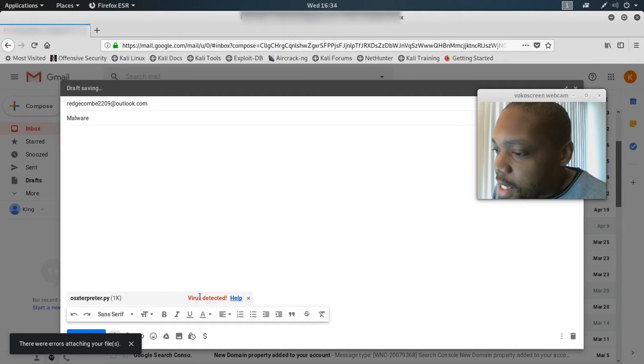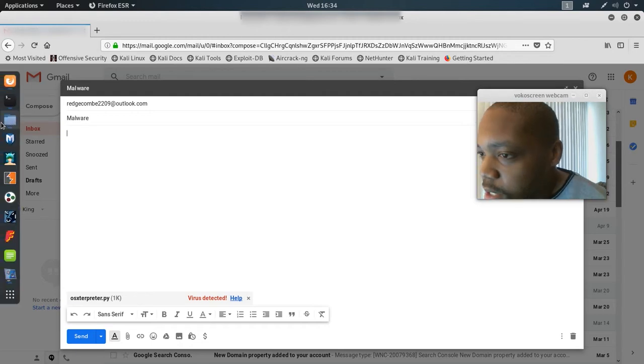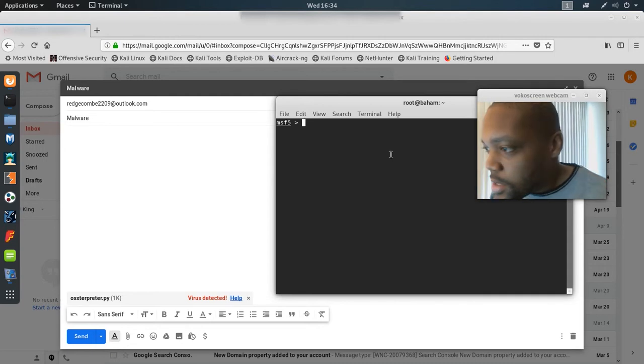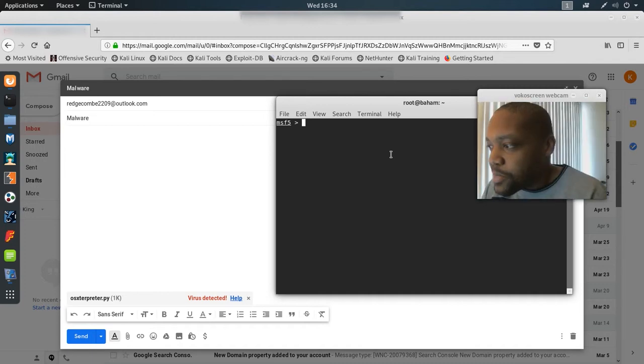And as you can see, Gmail's built-in antivirus detection has picked it up. So what can we do to circumvent that? What I'm going to do is now use an encoder. Okay? So the encoders in the Metasploit framework allow you to circumvent certain antivirus detection mechanisms, and in particular the encoder that I'm going to use is called Shikata Ga Nai.